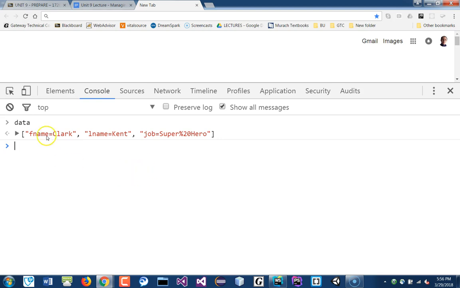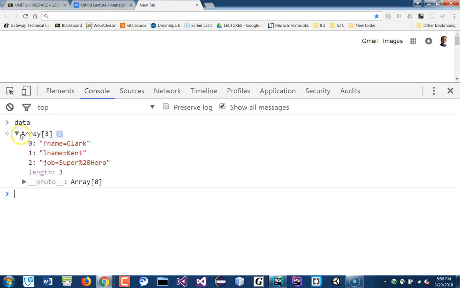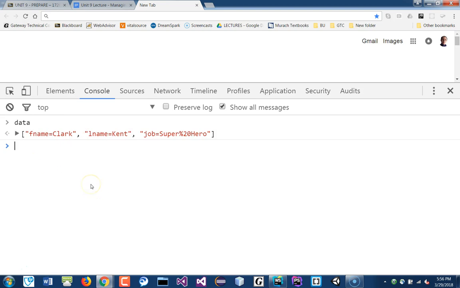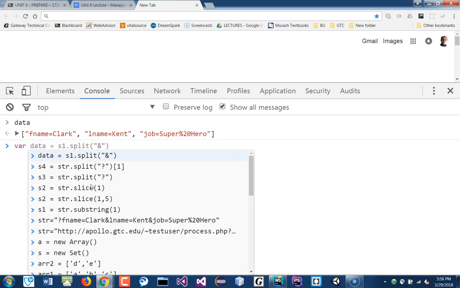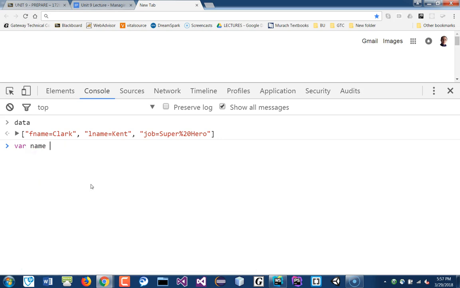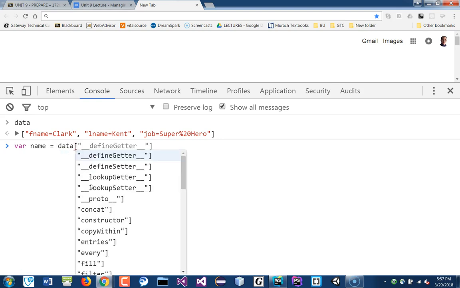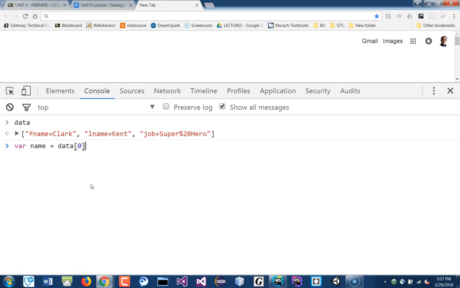Or you can just say, if you want to get just the key or the value pair, it doesn't matter. If you don't want to bother going a step further, you can say, if I want to get Clark's name, then you would just say var name is equal to the data, right? The first element, which is 0, okay? That will get the full F name is equal to Clark.